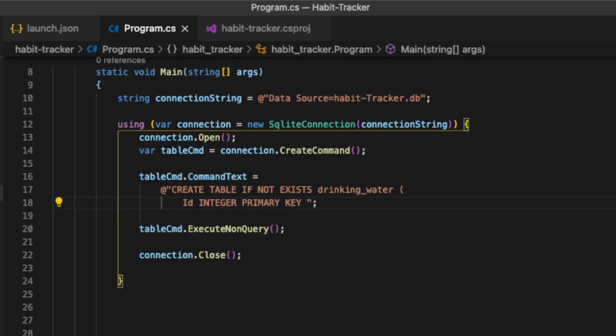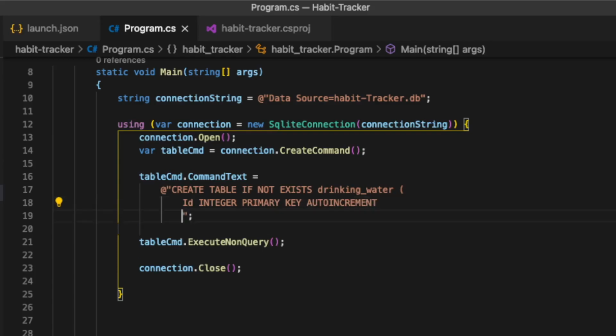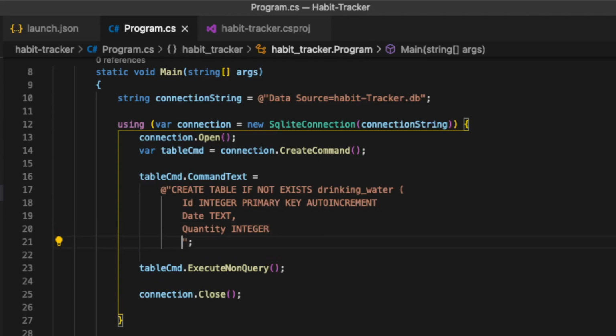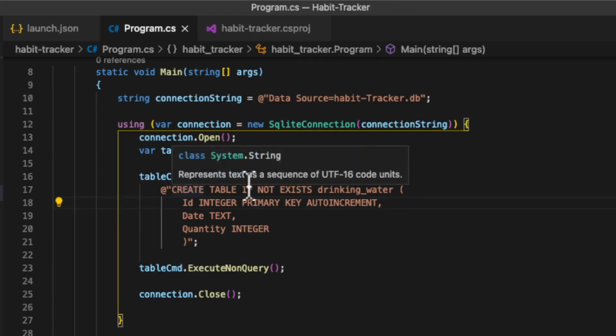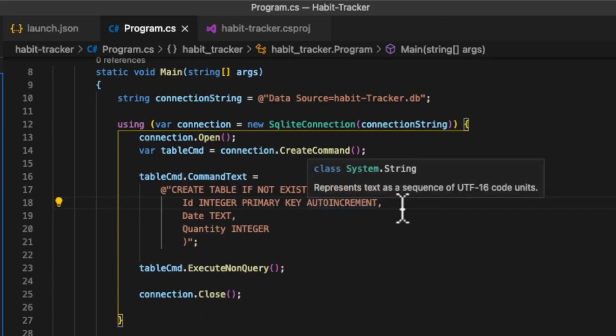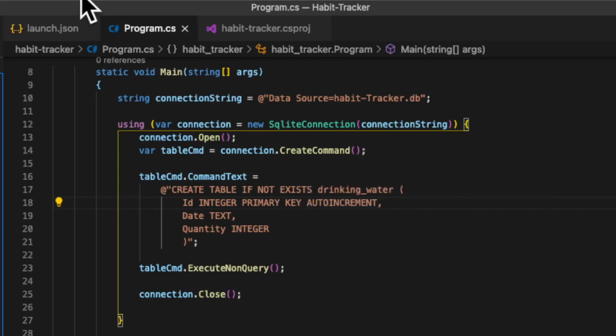Now we need to say what are the properties of that table. So what columns are we going to have in that table? So I'm creating here my columns. I'm going to have an ID column, a date column, and the quantity column. These are the properties of drinking water. Now, we're storing the date as text. There is no date type in Sqlite. It's slightly different from SQL Server if you have worked with SQL Server before.